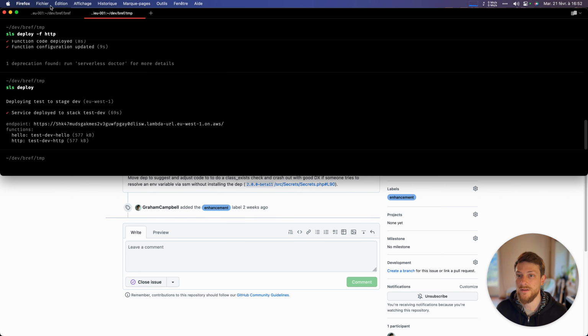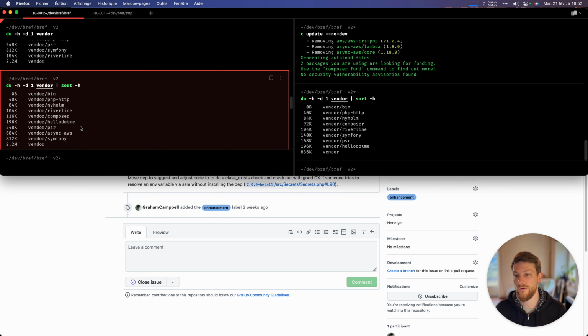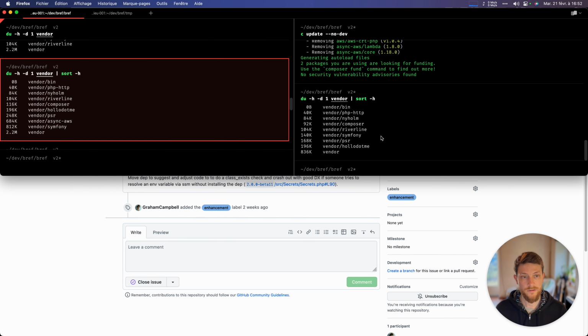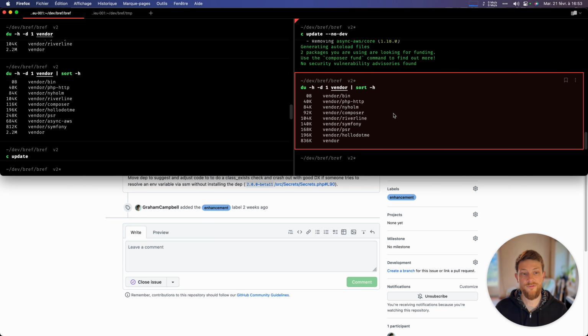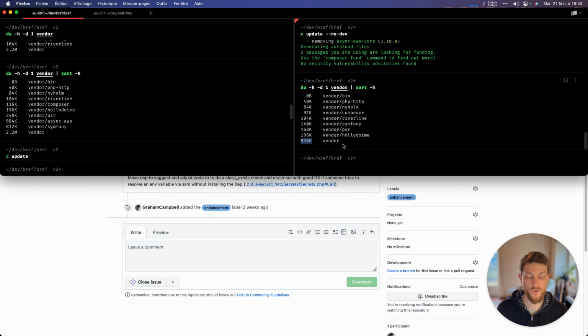I looked at the size of the dependency. On the left side, you have Bref v2, and on the right side, you have Bref v2 without the new dependency, which is async AWS. We can see that the total vendor directory is much bigger with the new dependency: it's like 2 megabytes, and without it, less than a megabyte. So we can save a lot of space if we remove the dependency by default.